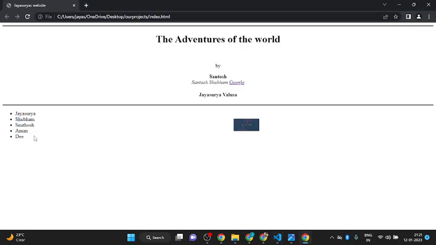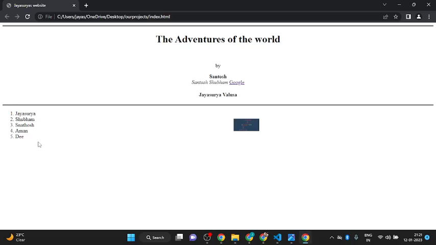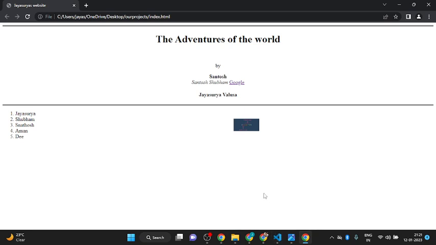Okay. Understood? Now what happens if I change this to OL? Anyone? It will display as 1, 2, 3. Yes. 1, 2, 3, 4, 5. Understood? Yes. Yes, sir. Okay. So this is about basic HTML. Okay.